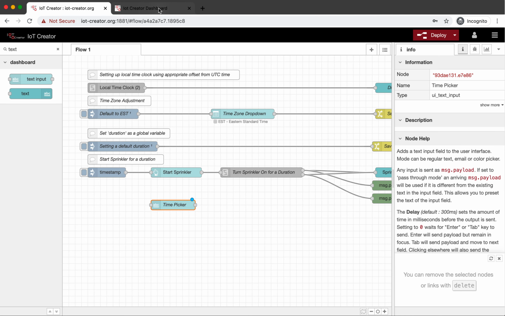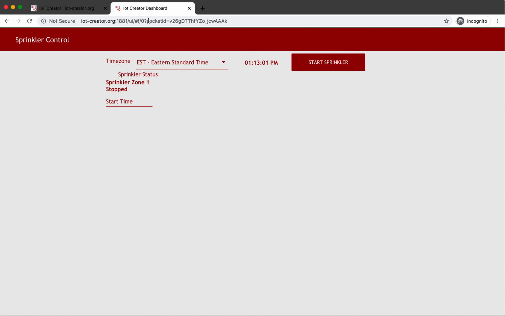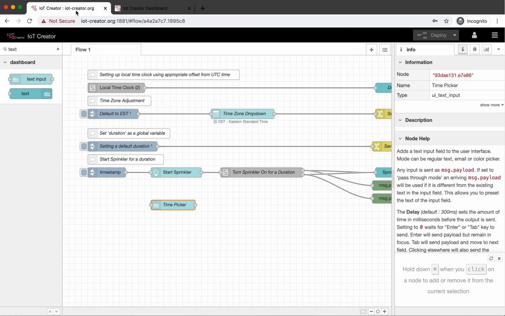Done. And if I'm going to deploy my changes, you'll see that I now have a time picker on here. It's not incredibly clear what it is. If you click on it, you'll see an option to put in an hour and minute. But what we're going to do is put in a placeholder time to make it more clear that this is in fact a clock.